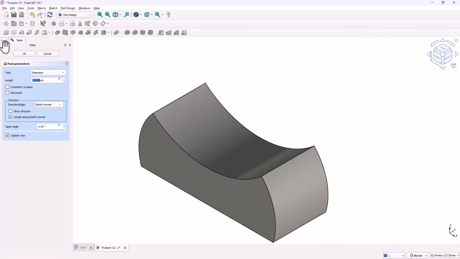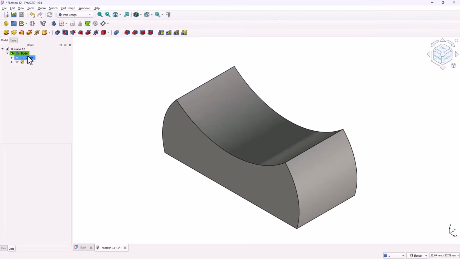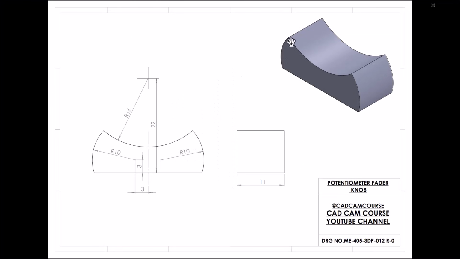In the pad settings, check the box that says symmetric to plane. This ensures that the extrusion extends equally on both sides of the sketch plane, keeping the model centered. Now, change the length of the pad to 11 millimeters. Once everything looks good, click OK to apply the pad. You should now see a solid body formed from the sketch, and that completes this step. Let's move on to the next one.